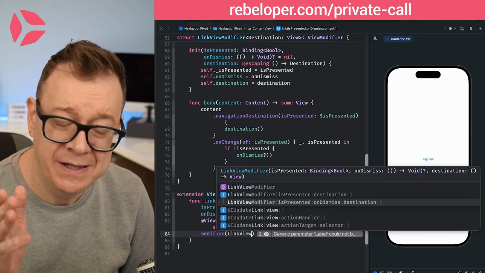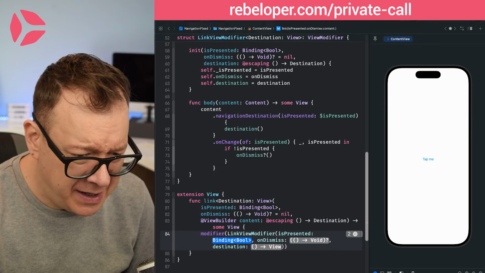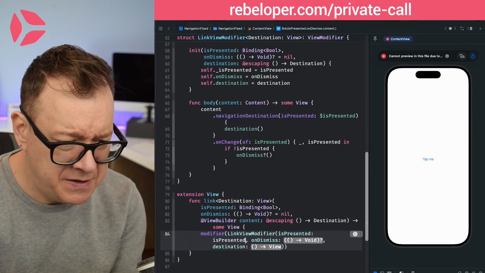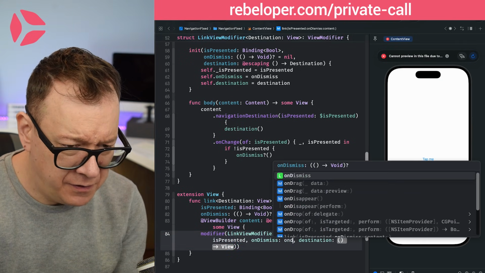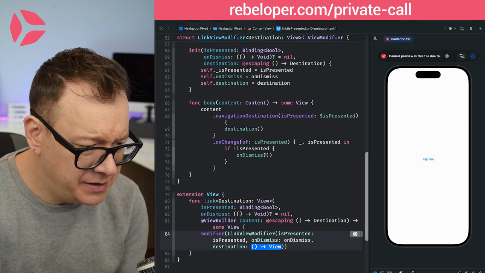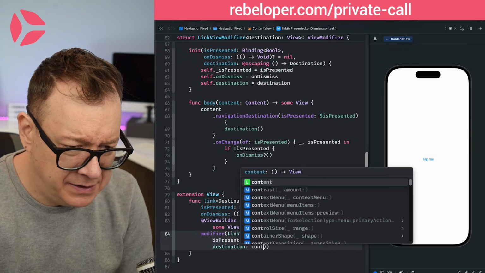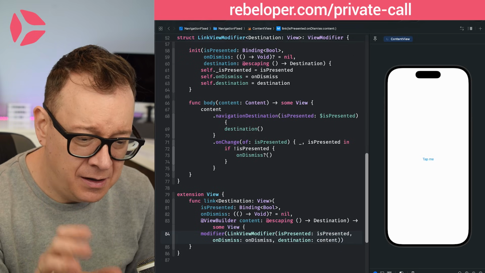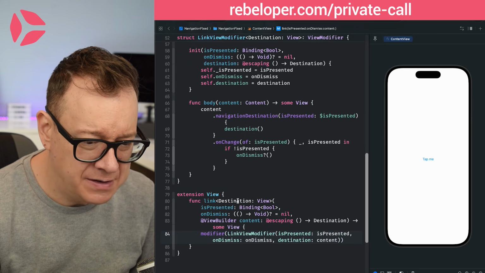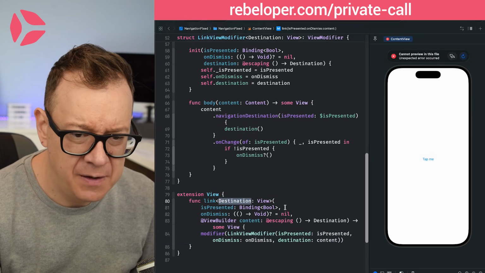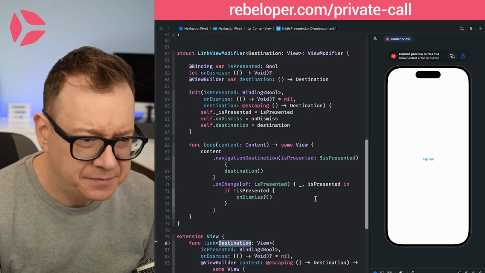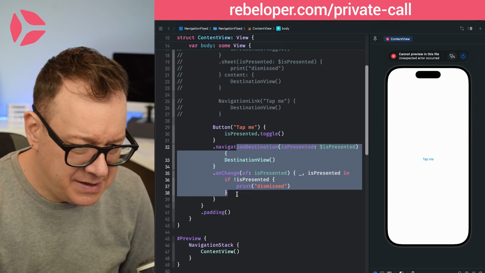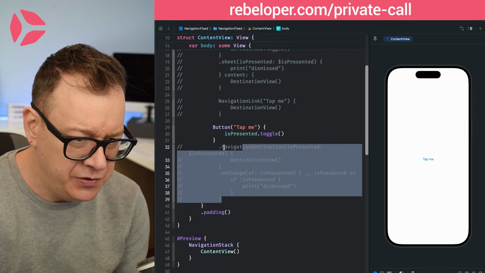We're going to use the one with on dismiss. And then is presented, well, we're just going to pass that along. Is presented, on dismiss, again on dismiss. Destination will be our content. Okay, that should do it. Yes, and the error sign went away because now we are using our destination of type view. And let's just see it. Instead of this, all over this, I'm just going to use the one with the link.